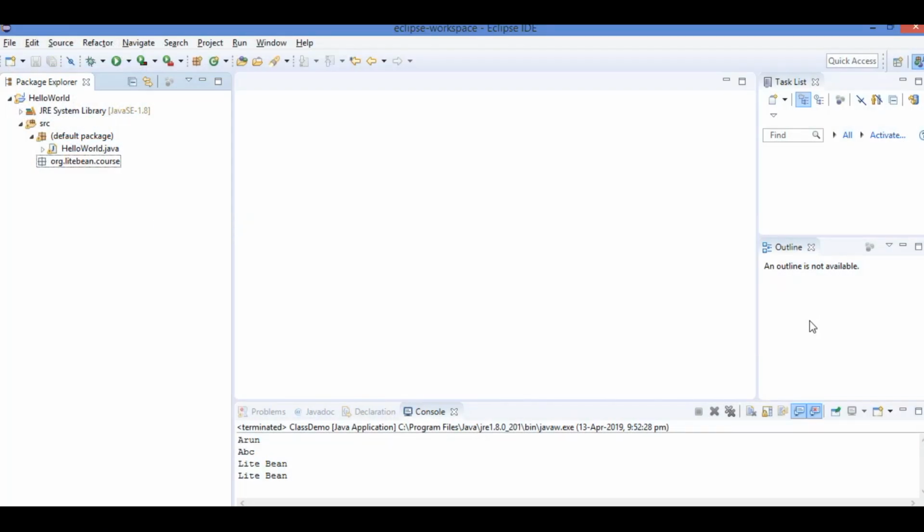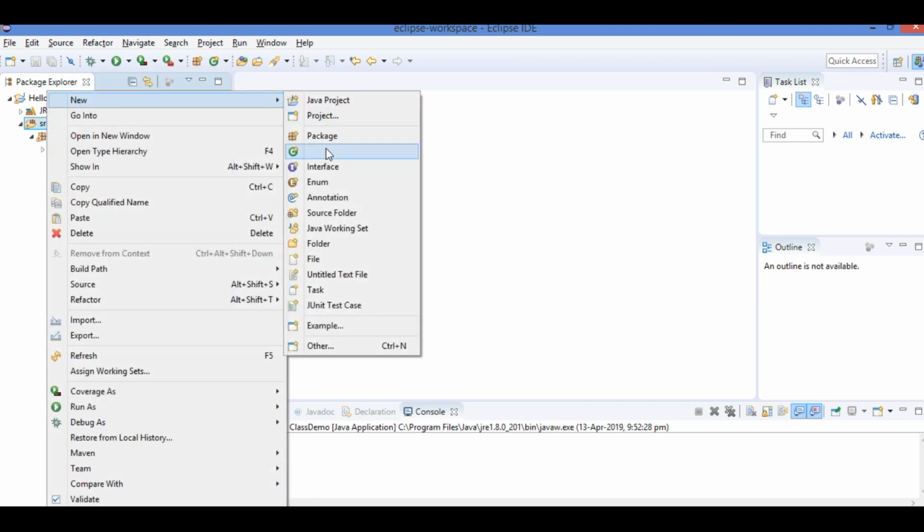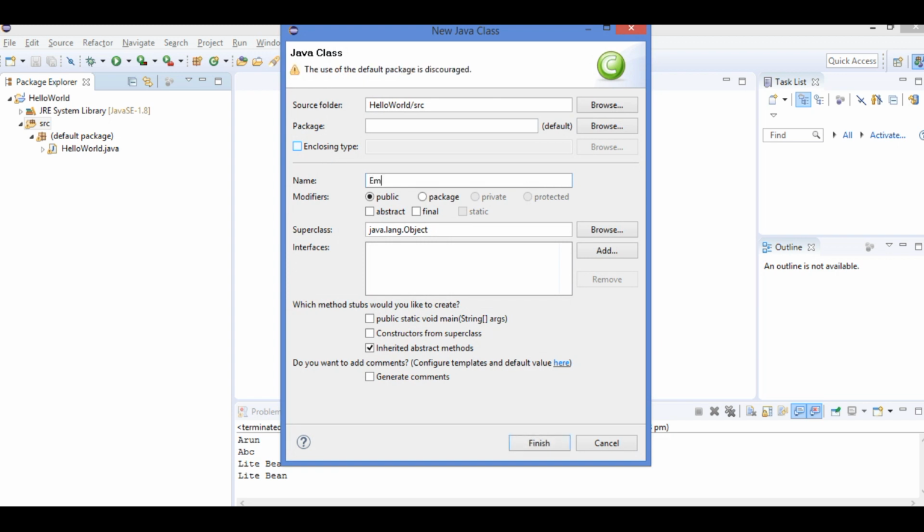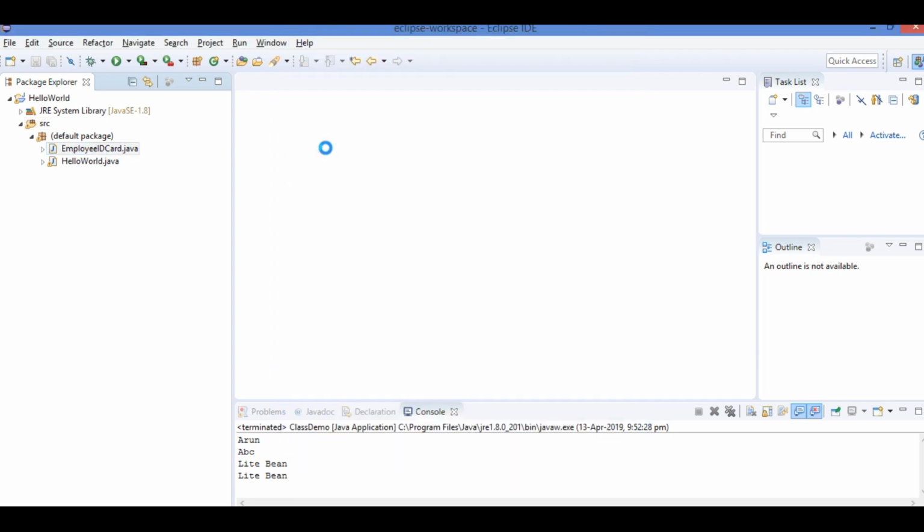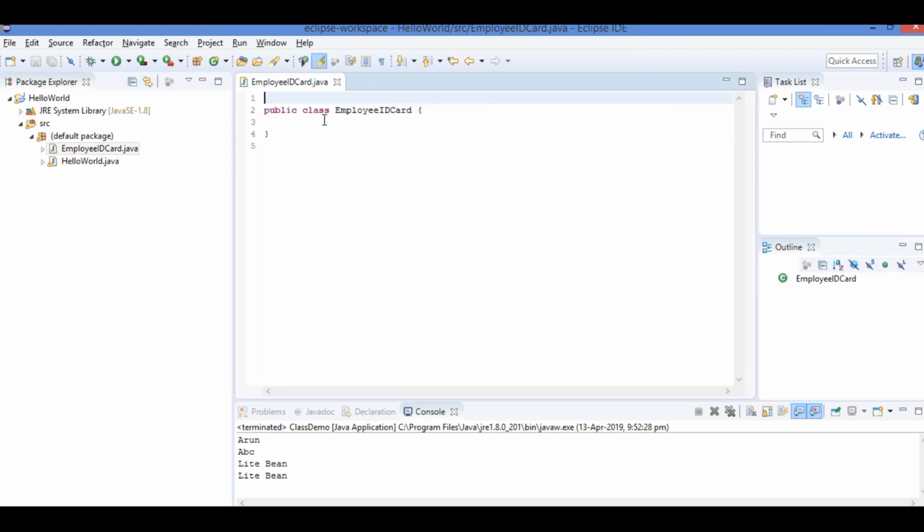Okay, let's see. This is the workspace we created in environment setup. I'm going to create a new class now. Right click on source, new class. I'm going to name the file employee ID card. Now the class has been created. The syntax is like this: public class, then the class name. Okay, so now I have the class created.